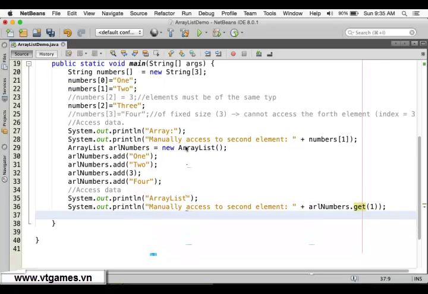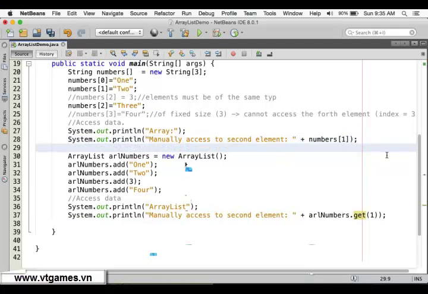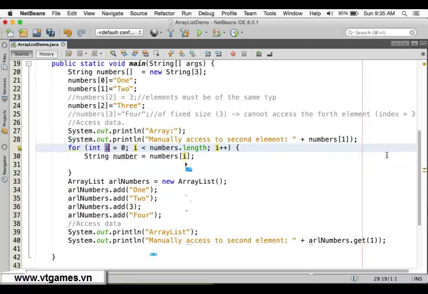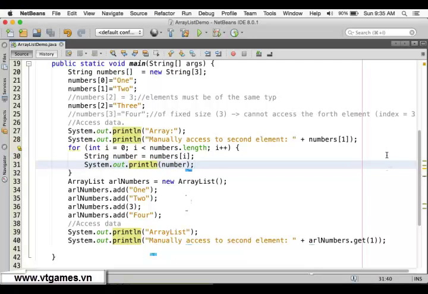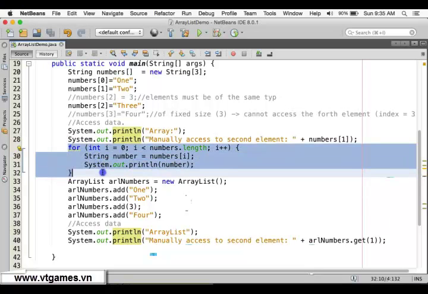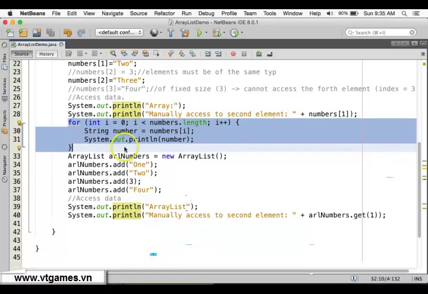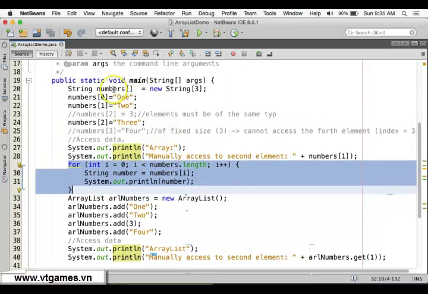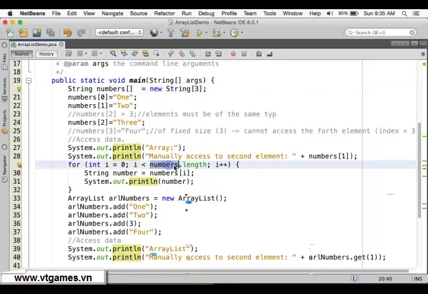Next, we can also use a for loop in order to access this array. You can use for i equal to 0, i smaller than numbers dot length, and you can display the number. This one is fine. You can use a for loop to access the individual elements, with one special thing: because an array has a fixed length, you can just use numbers dot length and get the length of the array automatically.